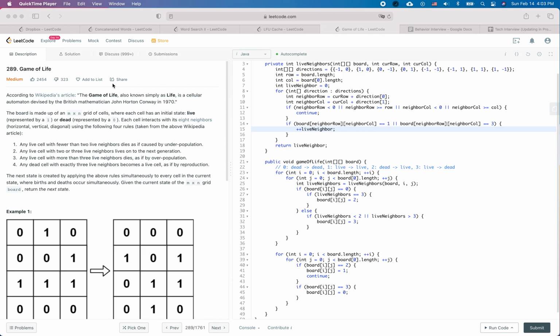According to Wikipedia, the Game of Life, also known simply as Life, is a cellular automaton devised by the British mathematician whatever. The board is made up of an m by n grid of cells, where each cell has an initial state: live, represented by 1, and dead, represented by 0. Each cell interacts with its 8 neighbors, and there are 4 conditions.